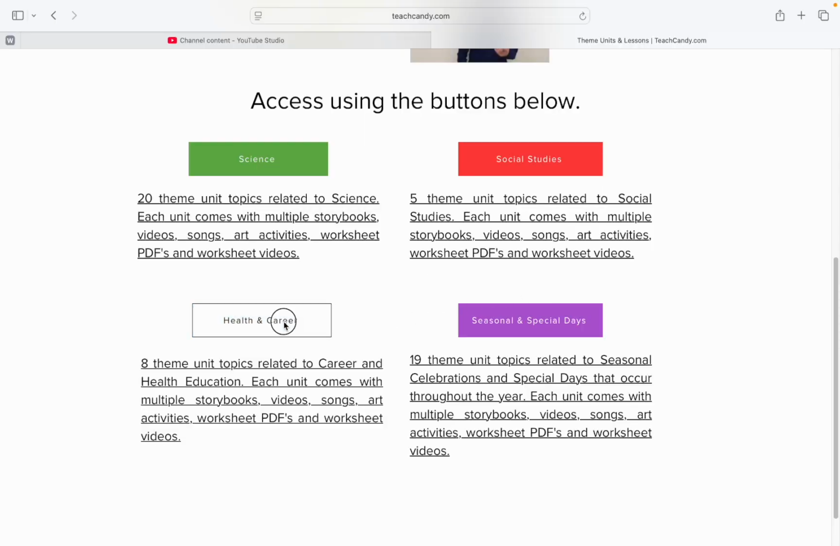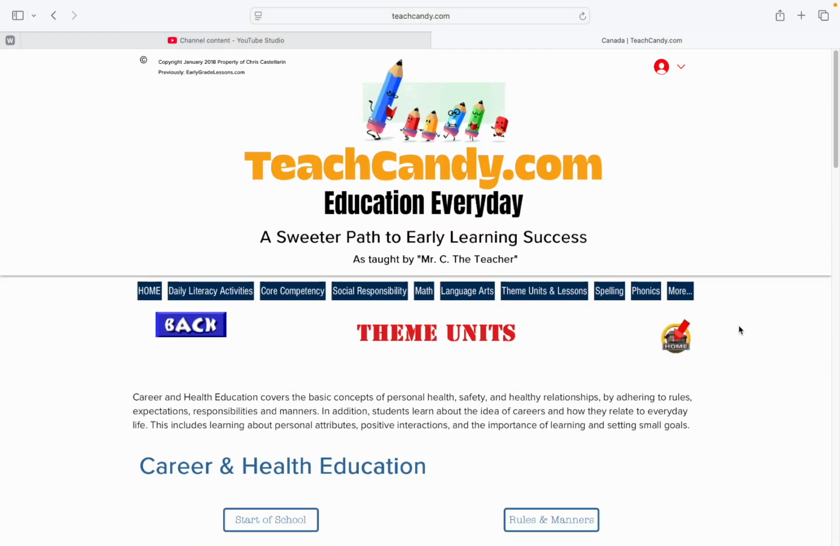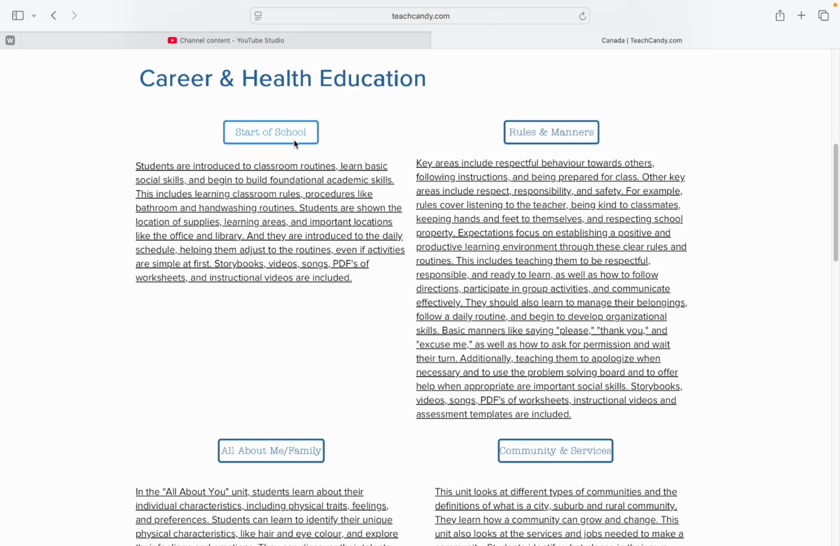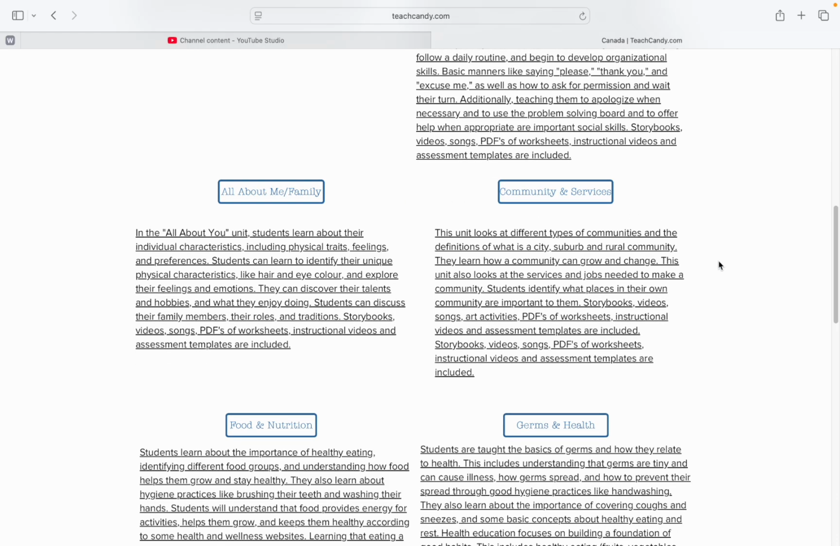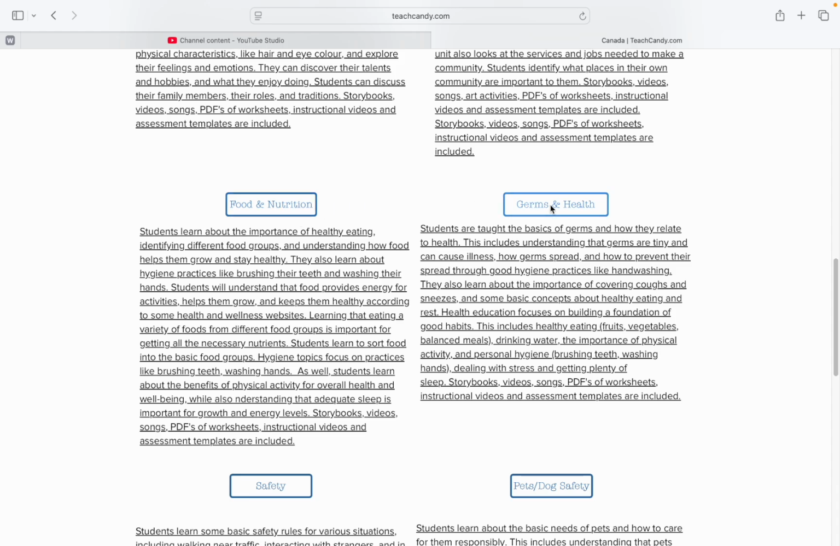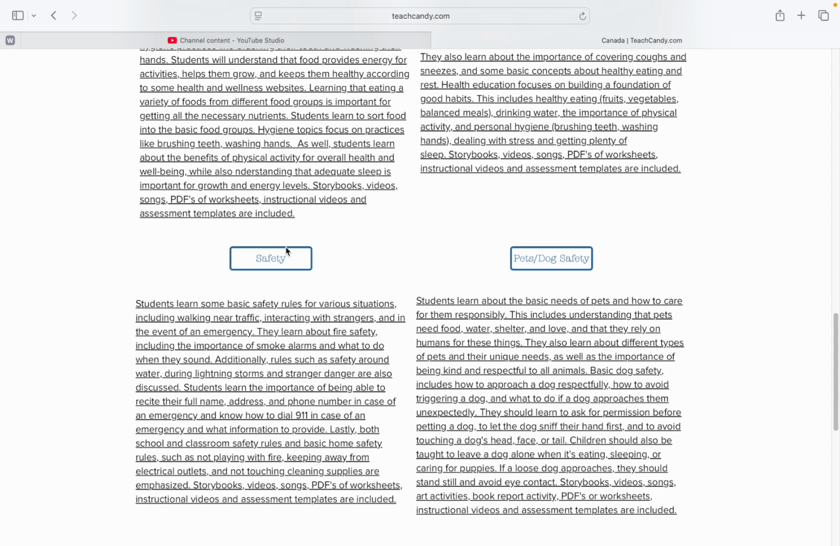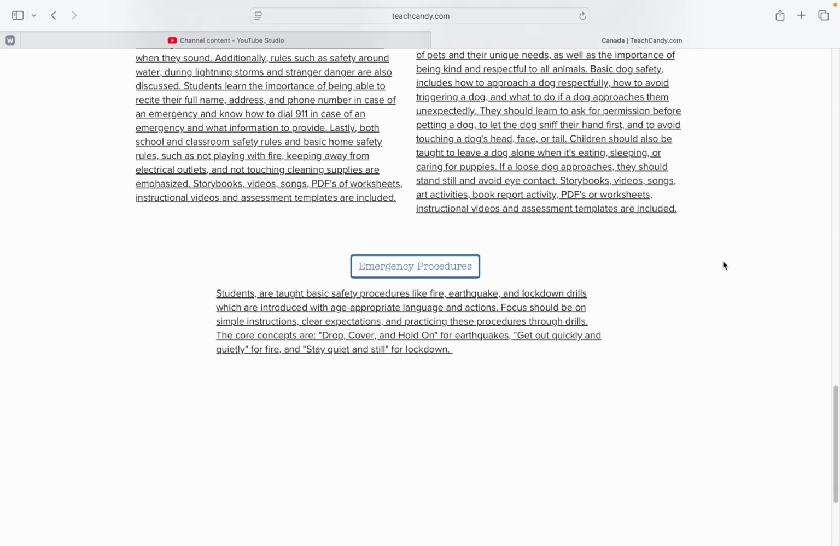In health and career, you'll find there's a unit for start of school, one on rules and manners, expectations at school, and all about me or all about you plus family type theme unit, a unit on community and the services, food and nutrition, germs and health, safety, a unit on pets, which also includes dog safety, and emergency procedures, so earthquake drills, fire drills, code red, full lockdowns, that kind of thing.